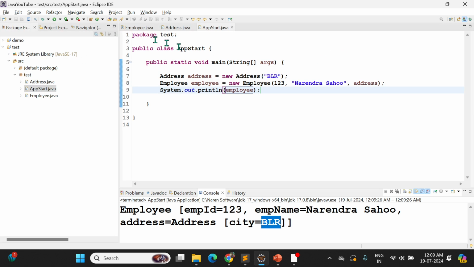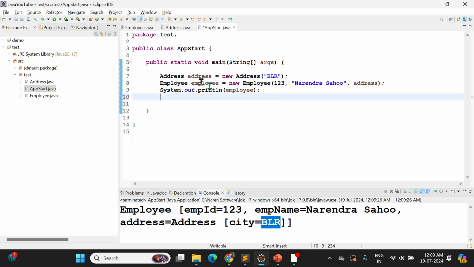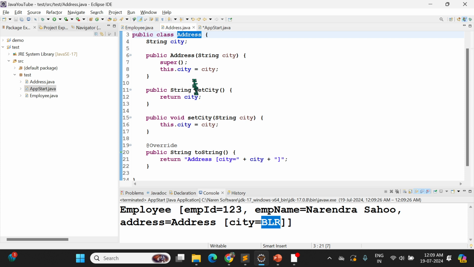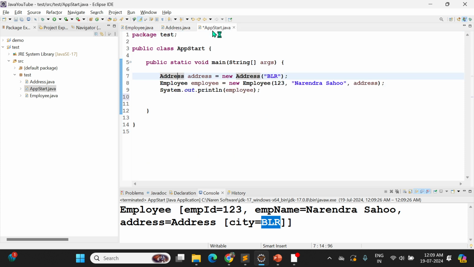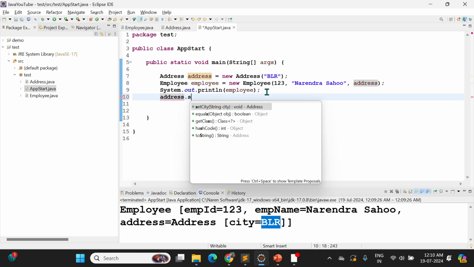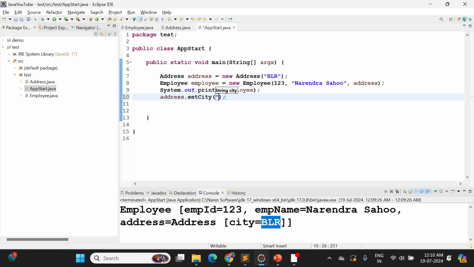Now this address class can be modified, right? Because the address class is not immutable. The employee class is immutable, but purposefully someone modifies the address. What will he do? He will call address dot set city. Here, instead of Bangalore, I will put Hyderabad. So now I will print it.